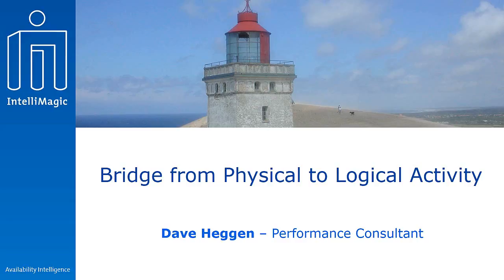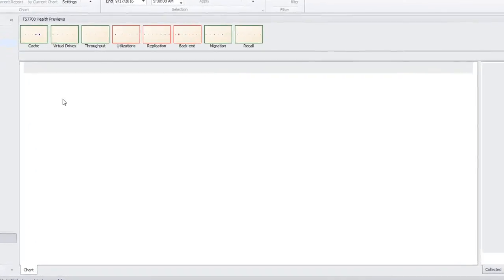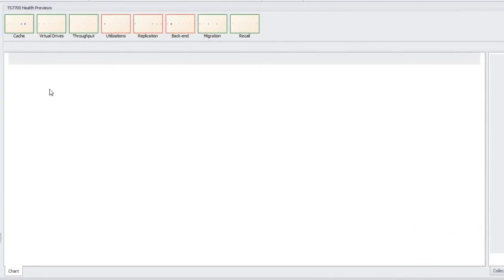So now we're talking about visibility and embedded expertise. This is the bridge from the physical to logical activity. Let me show you the dashboard for TS7700. We have 8 dashboards available in TS7700. Capabilities are very similar to the disk product.